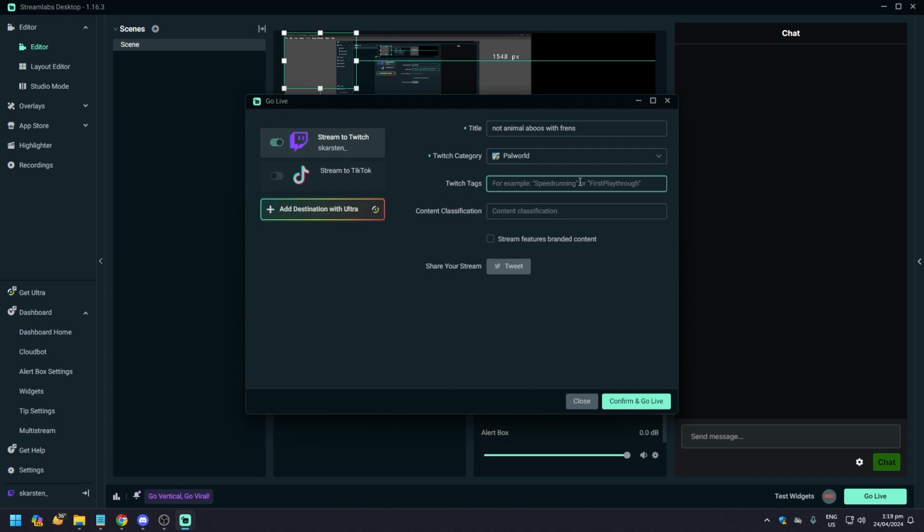Twitch tags. Twitch tags is kind of like tags on Instagram. So you can do Power World, RPG, whatever. Tag content classification: actually, you don't really have anything. Maybe significant personality because I do cuss quite a bit. Aside from that, you don't really need to do anything. Stream features, branded content, not really. Share your stream. You could connect your Twitter here if you want. And then after that, just click confirm and go live.